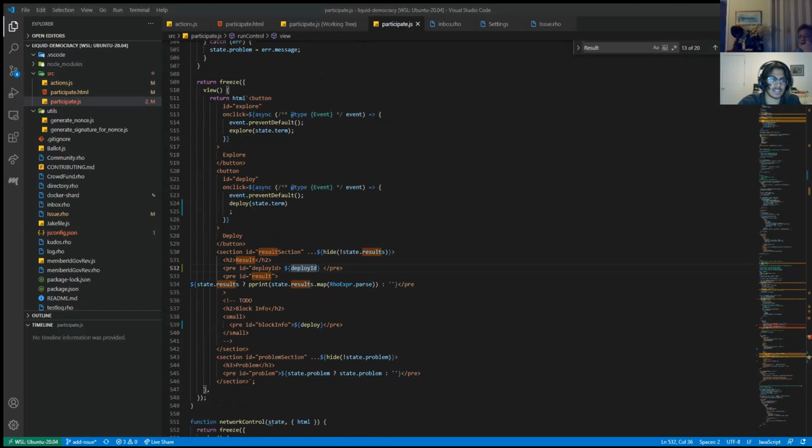All right, now let's see if we do, which one? Yes and no. The new issue. Now we don't have the deploy button for some reason.